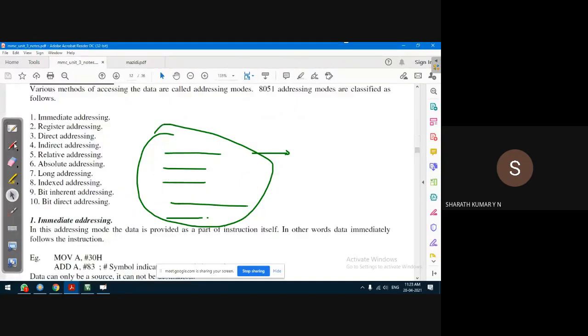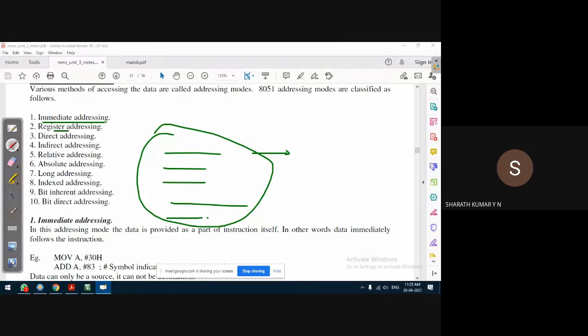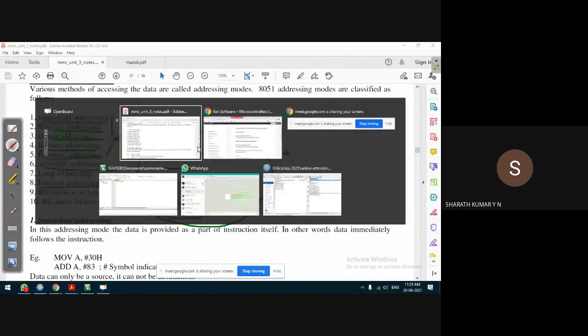They are immediate addressing mode, register addressing mode, direct addressing mode, indirect addressing mode. These four are similar to what we discussed in the other document. And indexed addressing mode, this also we saw in the other document. These five are the basic addressing modes. These basic addressing modes are further split into relative addressing mode, absolute addressing mode.